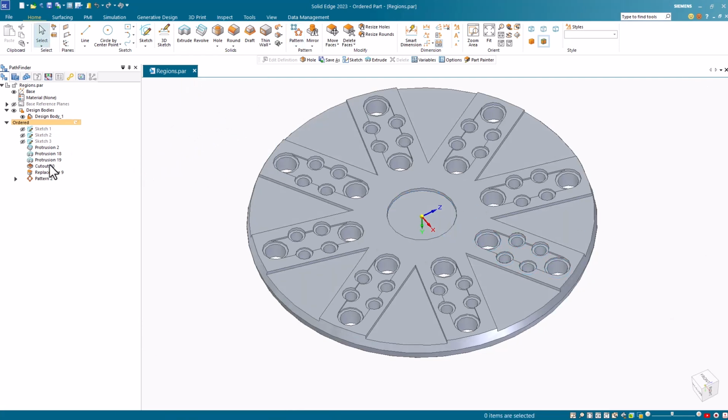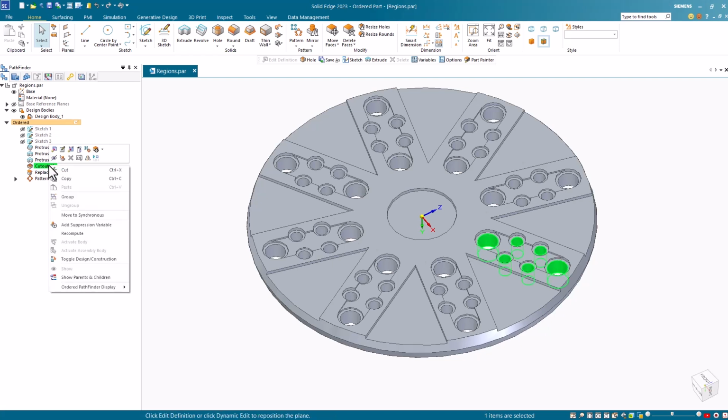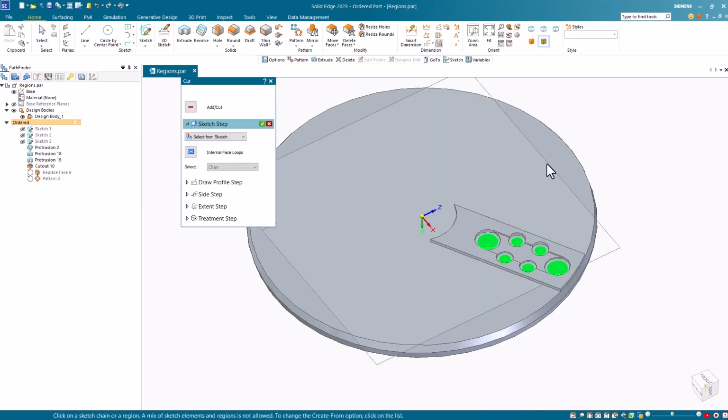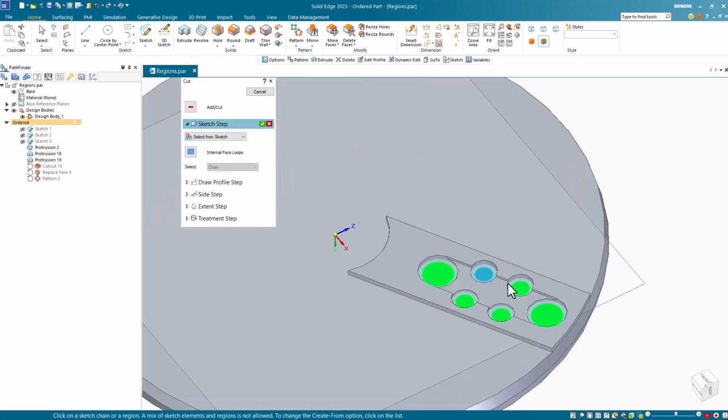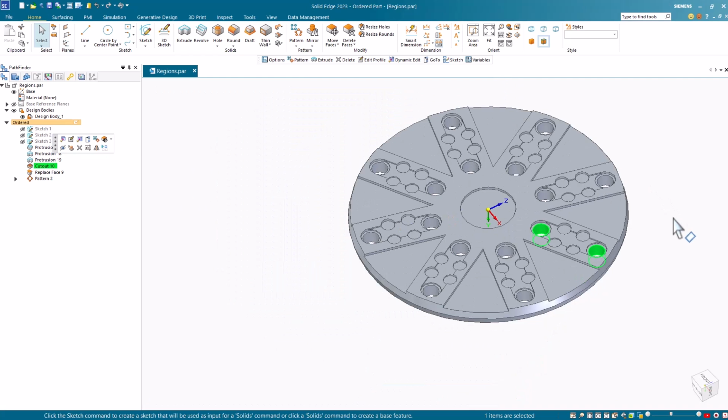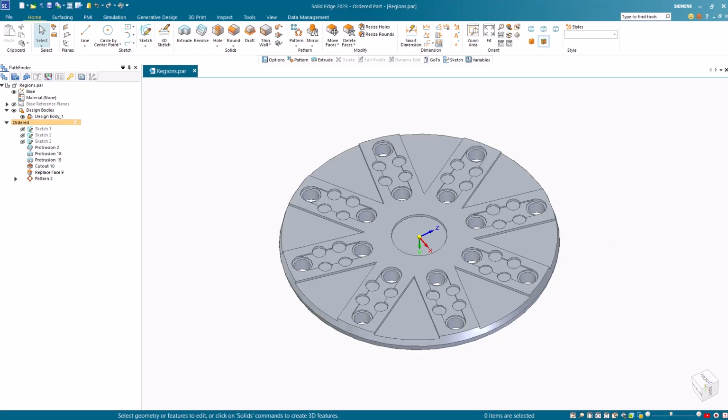In this final step, I'll make a quick edit to this cutout feature. I select the feature and edit definition from the context toolbar. I'll then click on the Select step, and holding down my Shift key, I can deselect these regions. I'll accept the change and hit Finish, and you'll see that this has been updated throughout the entire pattern. So there's a quick look at the new sketch regions in the ordered paradigm in Solid Edge 2023.